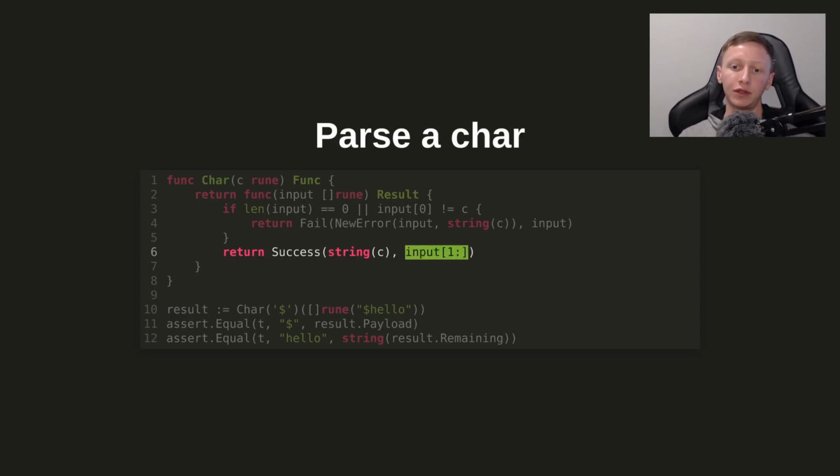And then the other thing we do is we return the remaining input, which is always the input moved forward by 1. And this is where the kind of convenience of slices comes in. The fact that we're passing a slice around means that all the parsers are doing is extracting the bit that they want, and then they just return the slice moved forwards a few characters.